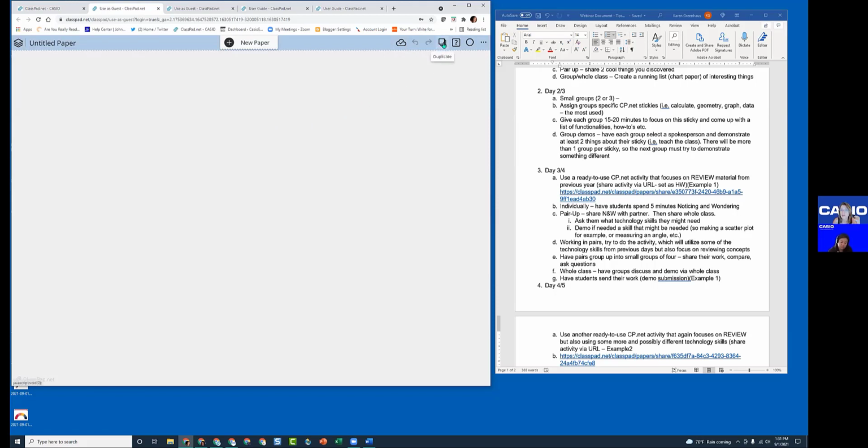This little button right here is duplicating. So I am going to show you what that means in just a minute, but then here's that help button again. Here's how you change the colors. Here's how you change the settings. Hopefully that's something students figured out.